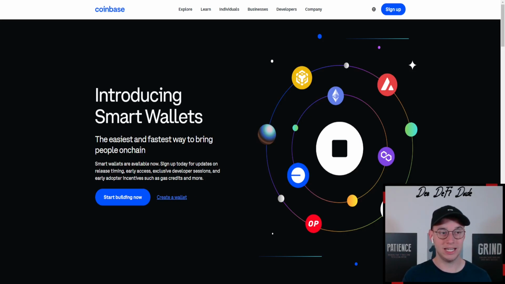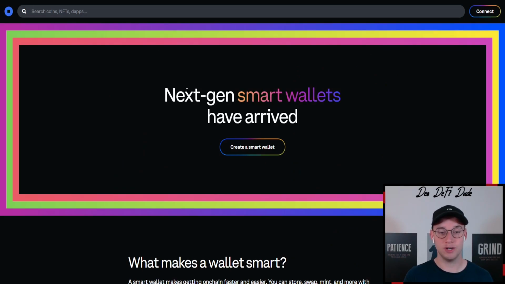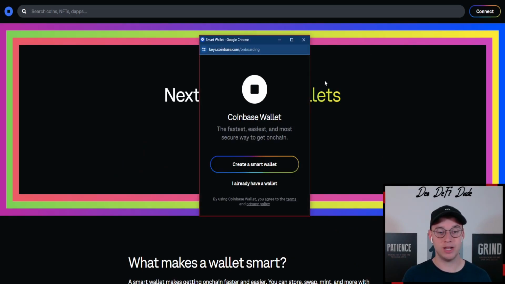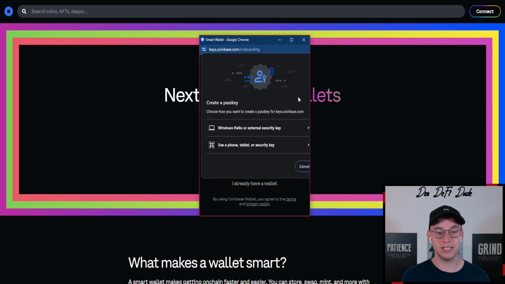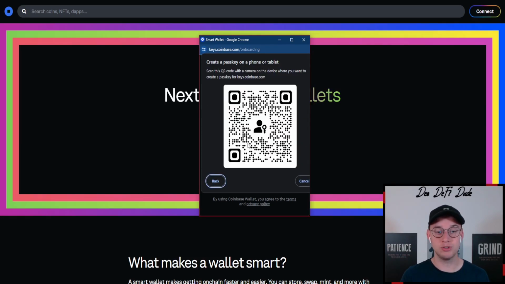First, of course, we want to click on create a wallet, which leads us over to this page. There you just want to click the create a smart wallet button. Then again, you can say create a smart wallet here in this case, and then it asks you if you want to do this with Windows Hello, because I'm a Windows user, or if you want to do it by using a phone, tablet, or a security key. I think that's the best option because you can use this on different devices. If you're traveling or wherever you are, you can use just your phone to confirm transactions and do everything with it. So I would recommend using this option, which then shows you a QR code.